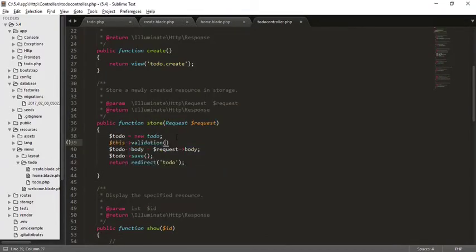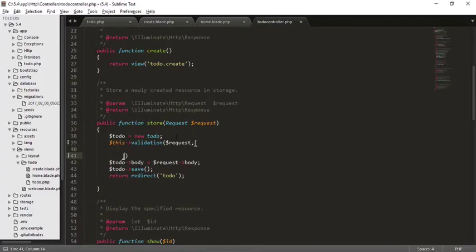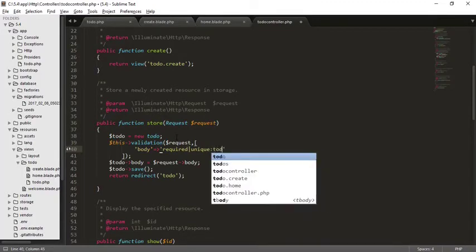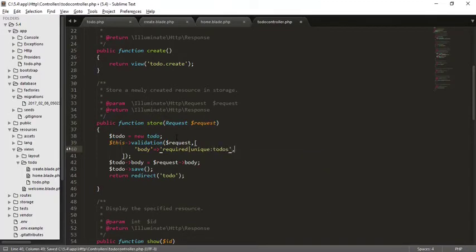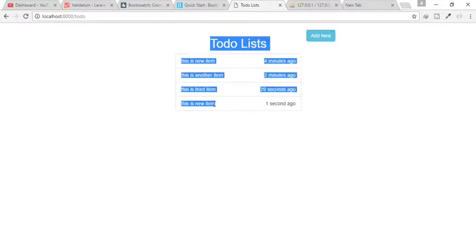validation, and here obviously the request, then comma, then bracket, close this, and I will say the field name body is obviously required, and also this should be unique for which table? For the to-dos table. Okay, that's good.